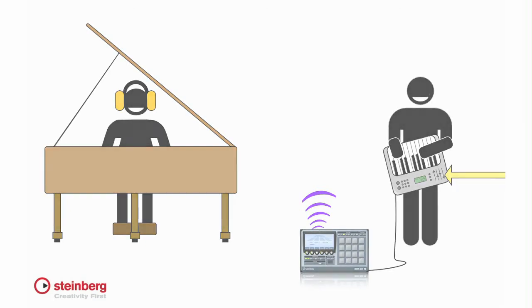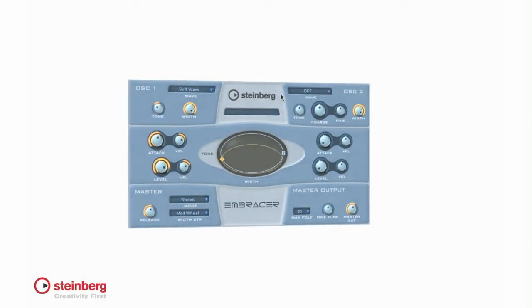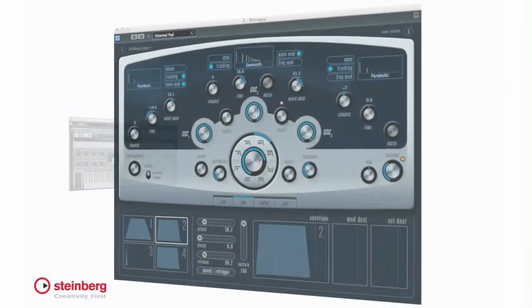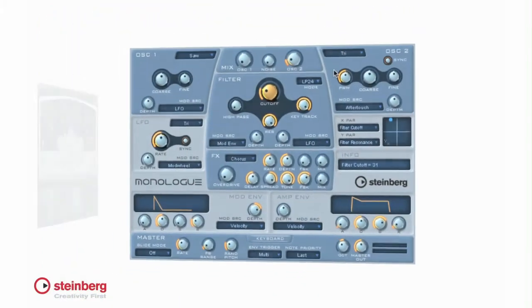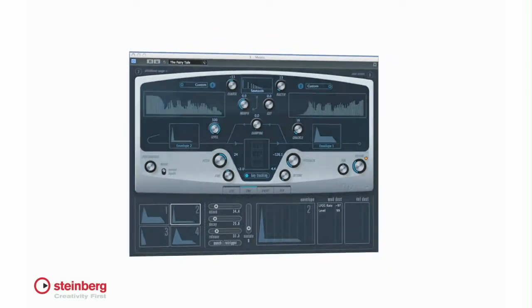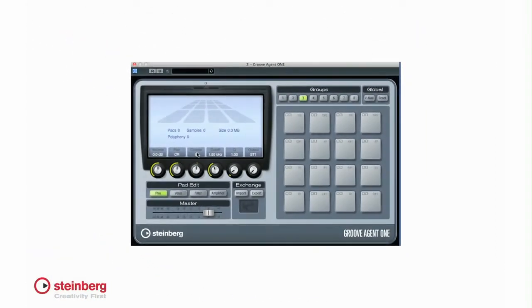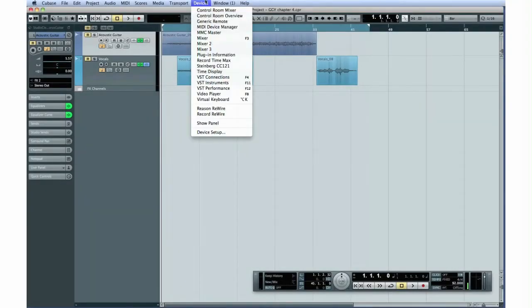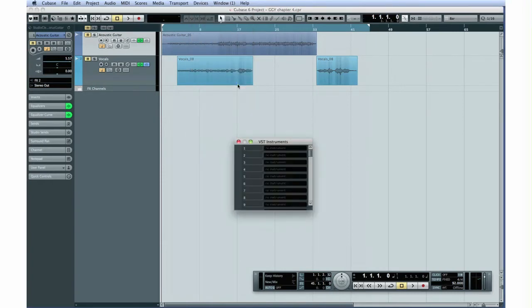Cubase comes with a powerful arsenal of these sound modules called VST instruments. You can use any MIDI controller to trigger them. For this video, we'll use a traditional keyboard as our MIDI controller. Let's look at an example. Let's begin by selecting some VST instruments. Open the Devices menu and select VST Instruments. The window that opens simulates an empty equipment rack. Click in the black window to display all available VST instruments.